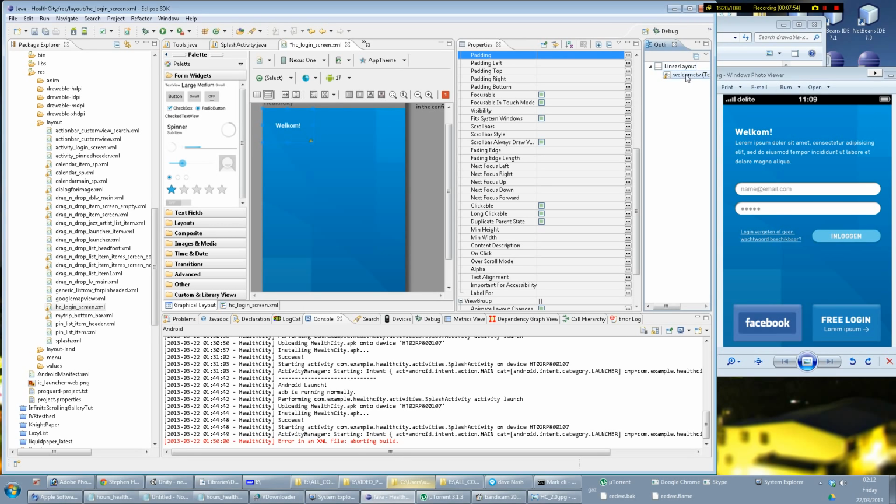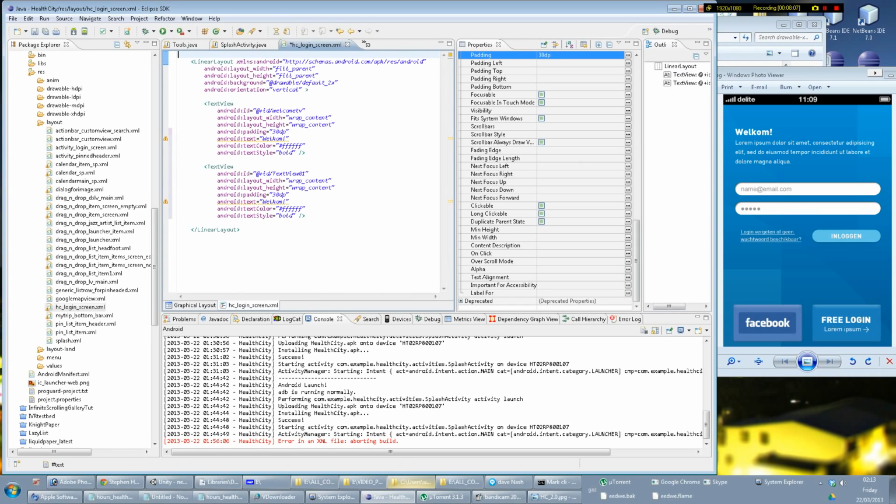Now I want another text field underneath, so I just copy that and paste that, just make another one, and you can move these down using plus and minus on your number pad. I'll move that down, and I'm going to call this one welcome text TV, just to keep them relatively meaningful.